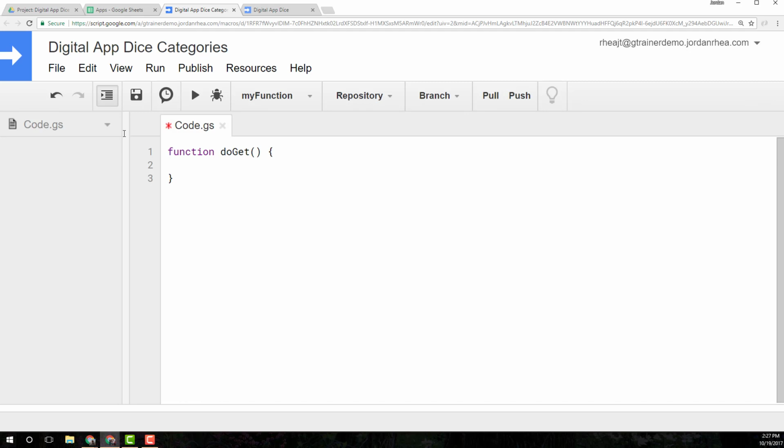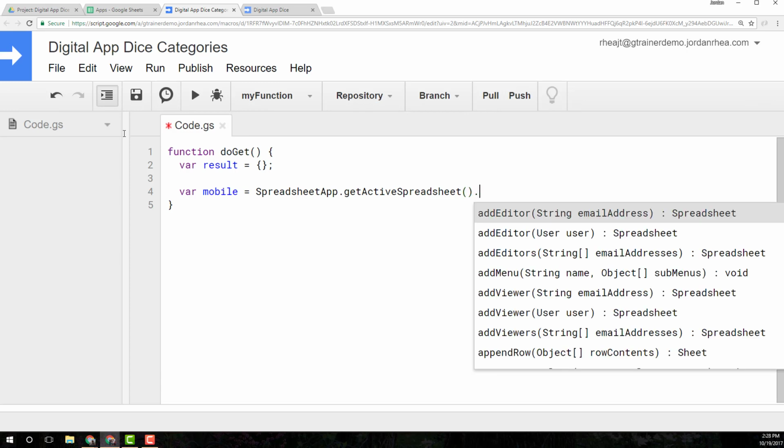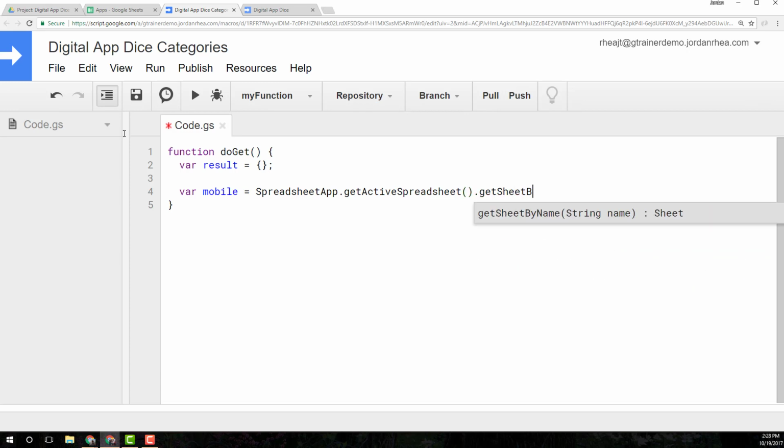So in this doGet function, I'm going to declare a result object variable, just an empty object. I'm going to call this one mobile, and there I'm going to get SpreadsheetApp.getActiveSpreadsheet, getSheetByName, and we'll call this one mobile.